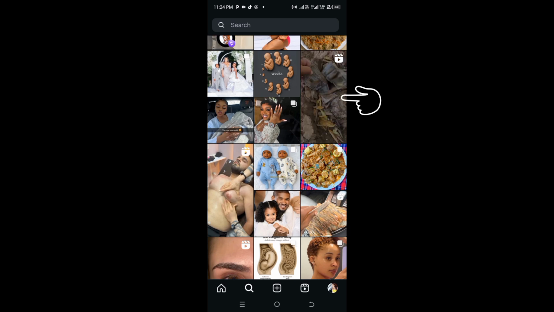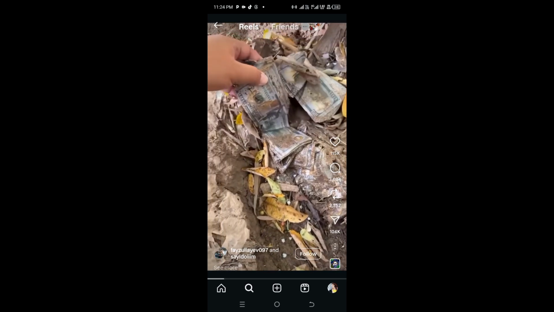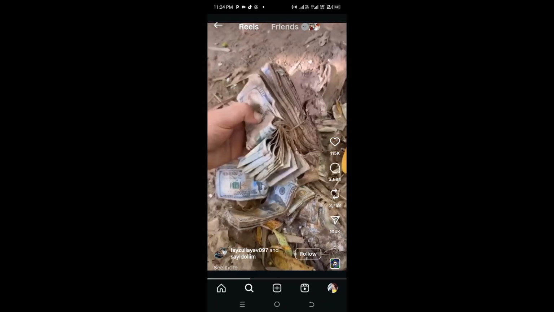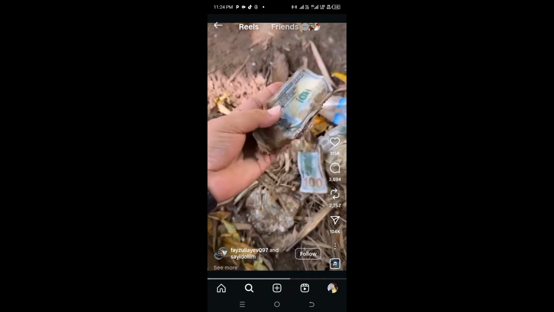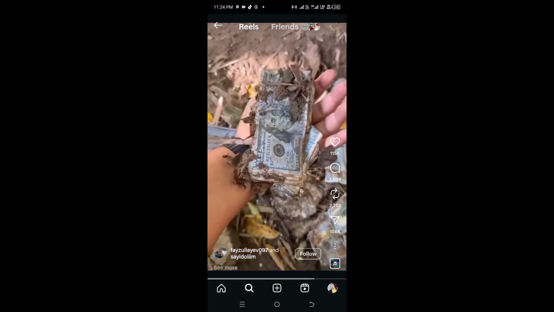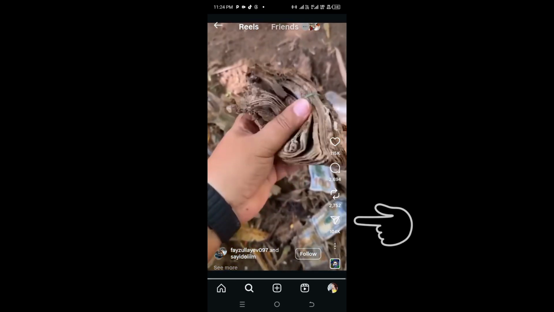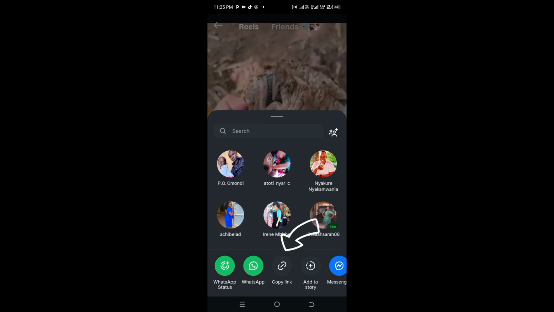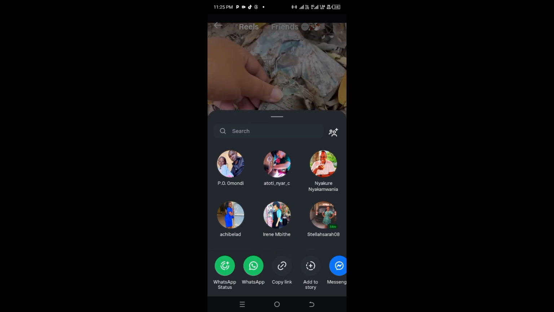I know money catches people's eyes. Once you find that particular video, what you need to do is to download the video. And this is how you are going to download the video from Instagram without having any Instagram watermark on it. Tap on share, then come down here and copy the link. Once you are done copying the link, minimize Instagram.